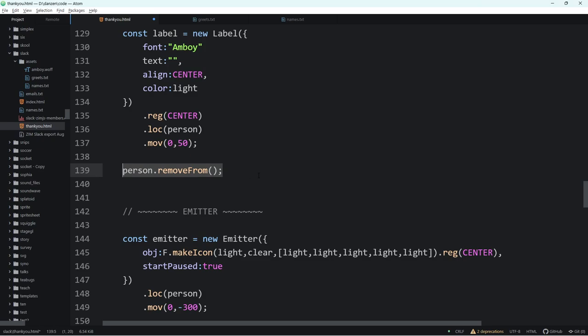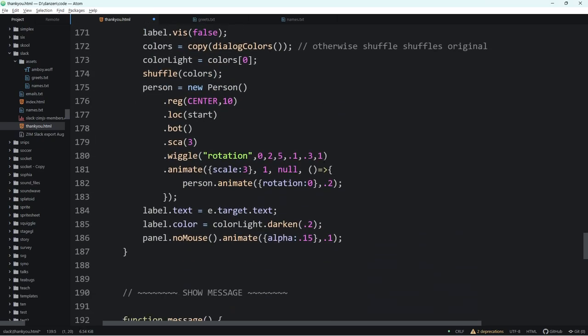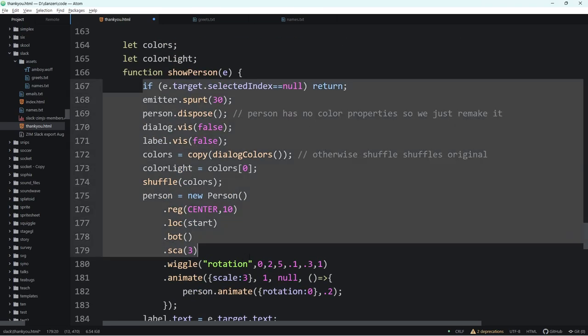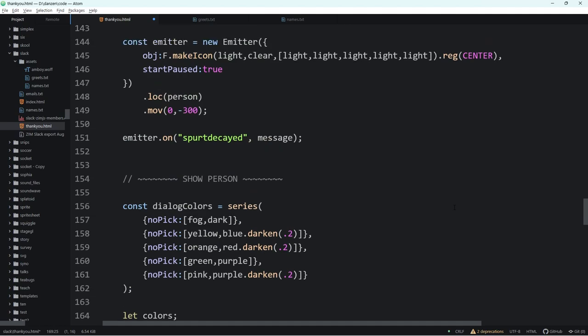Anyway, we removed the person. In the end, we're remaking that person. If that was a permanent person, then it wouldn't be an issue. But the issue was it's not a permanent person. And one of the very first things we do when we show a person is get rid of the old person, because every time we show a person, we have to make a new one. But anyway.